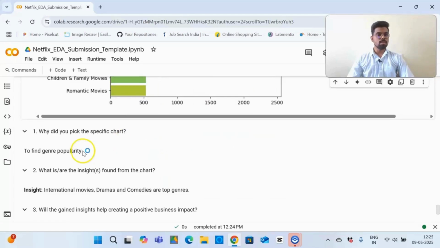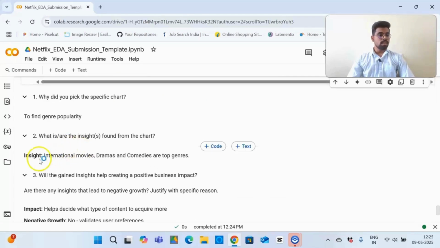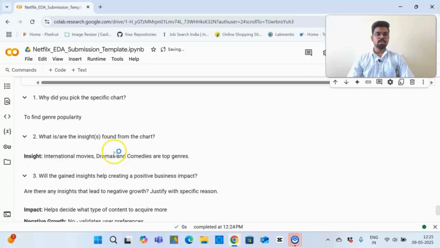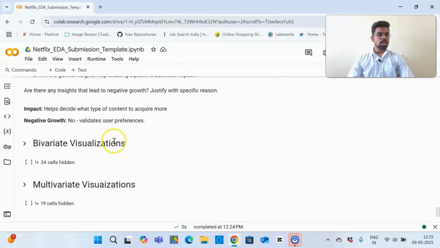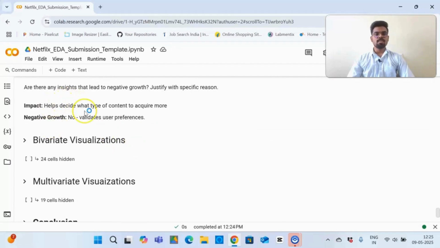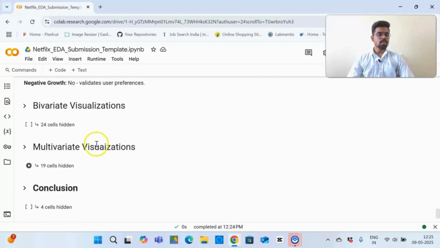To identify the genre popularity, the insights are that international movies, dramas, and comedies are the top genres, as you can see in the chart. And the impact is that it helps decide what type of content to acquire more. Is there negative growth? No. It validates user preferences. So we have finished the univariate analysis. Let's discuss bivariate analysis.